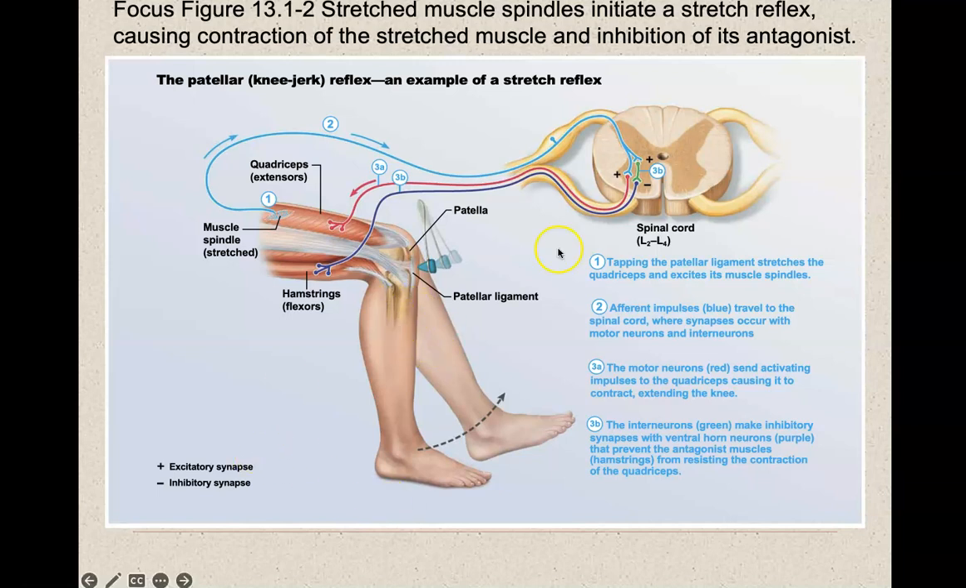So what happens is, when you do this stretch reflex, what we call the patellar reflex, because you're going to be tapping the patellar tendon. Now, remember, this patellar tendon is attached to your quadriceps muscles, which are extensors, right? So tapping this patellar ligament is going to stretch the quadriceps, because you're pushing in on that tendon that's pulling on the muscle. When it stretches the quadriceps, it's going to excite the muscle spindle here, right?